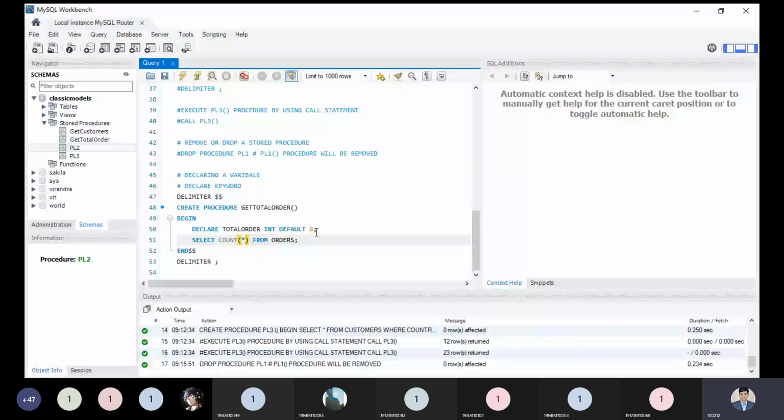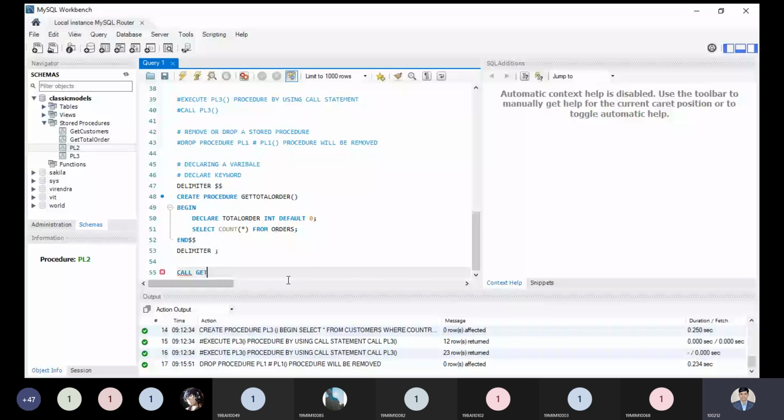So right now, let me call this delimiter get total order. Here you can use the parentheses. It is also optional to use parentheses right now, because we are not passing anything. When you are passing something, at that time we have to use parentheses. So it is optional, but right now I'm using parentheses to explain the concept properly.